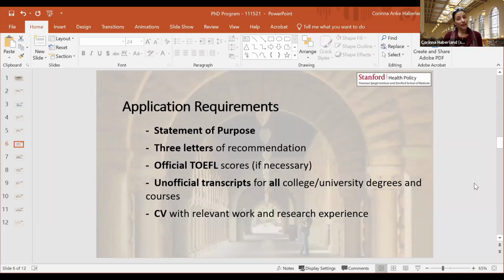And then the other thing that I often get questions about is the statement of purpose. We ask that applicants list, obviously, their policy areas of interest, and then what track they envision will help them address that policy area of interest.